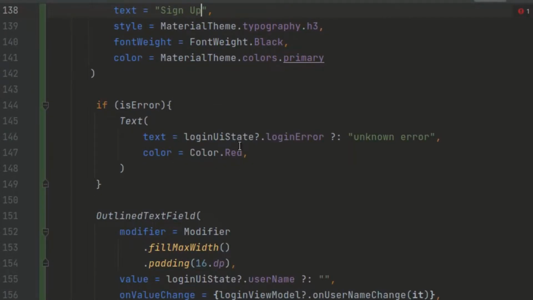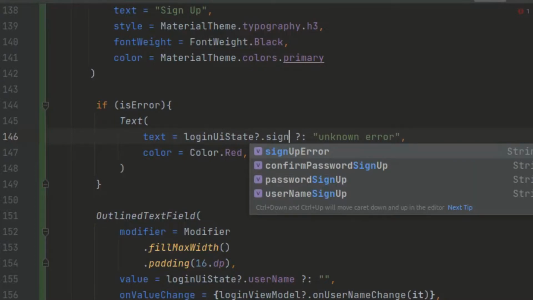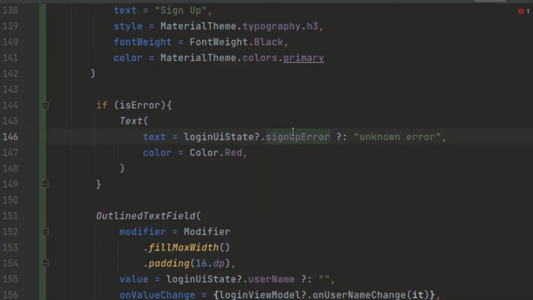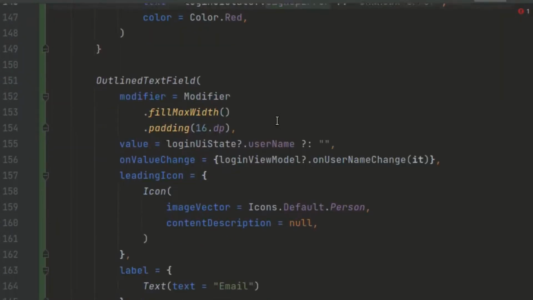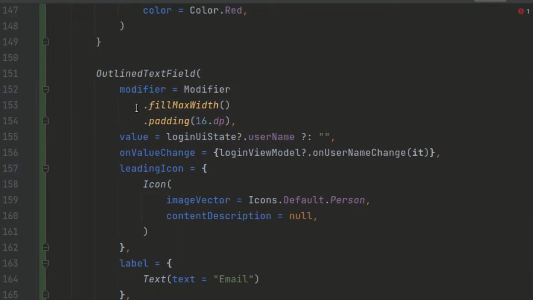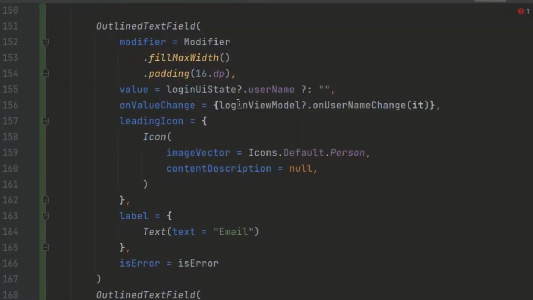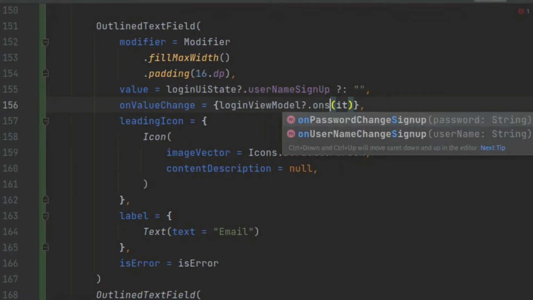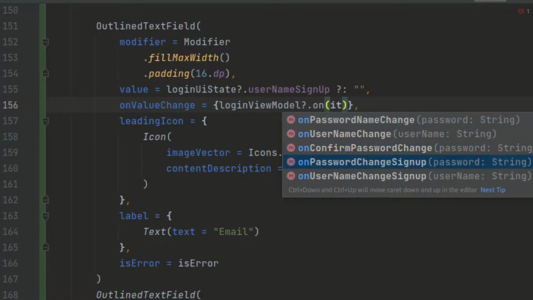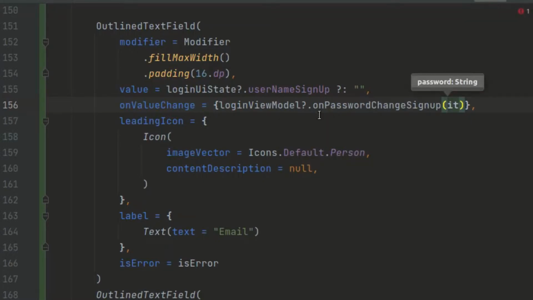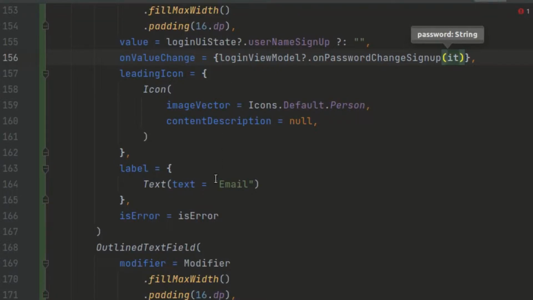And here we want to also change this login error to sign up error, and then everything is okay. And now let's navigate here inside our outline text fields. Instead of using the username here, we can just use the username sign up. And here on username change, we can just use on username change. And we want to use the sign up thing here, and everything is okay.